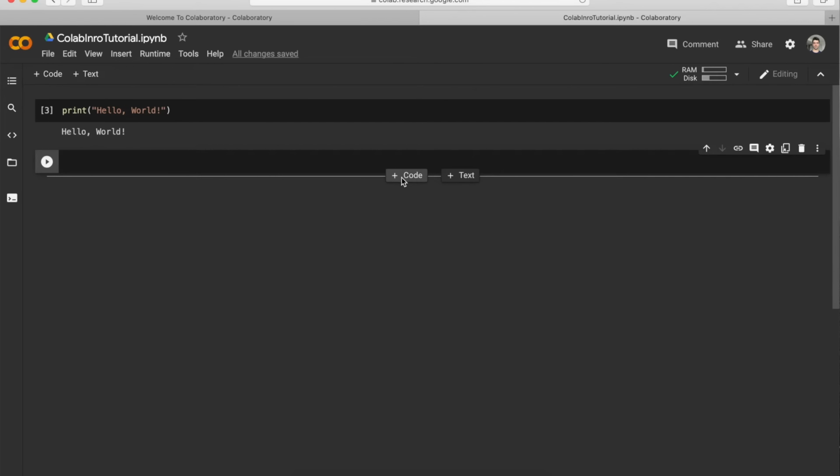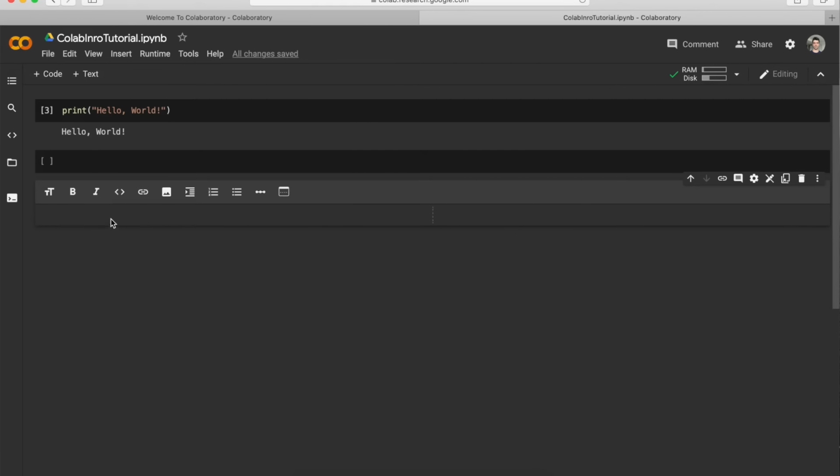One of them is a code cell, and this is where we write our code. Another one is a text cell. Although it says text cell, text is not the only thing we can write here. Once we write some text, using the icons above, we can turn it into bold, italic, title, as well as other features such as images or videos, lists, and bullet points.